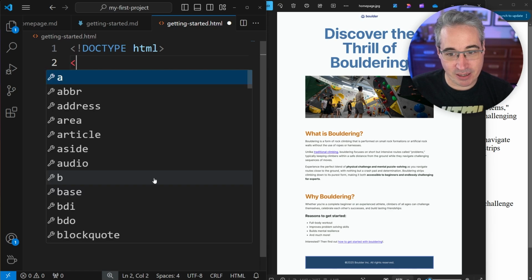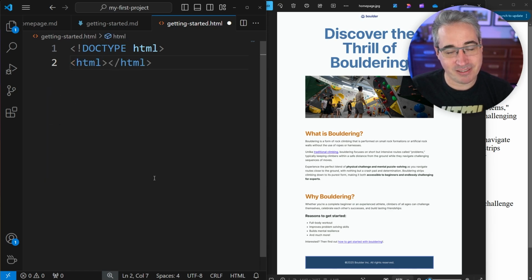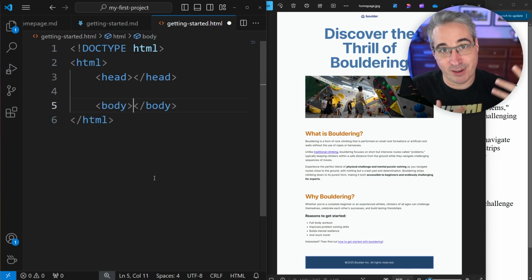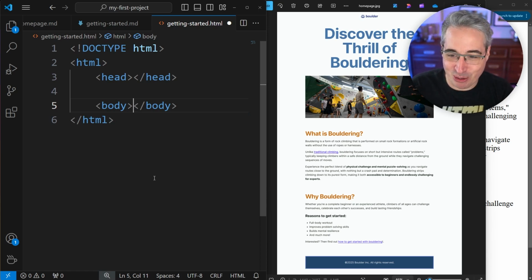Then the next thing we need is our HTML element. So we can do HTML like that, hit return to go inside of there. And then inside of this, we need two different elements. We need our head, and then after that, we need the body. The head is where all the extra information like our title goes. The body is where the stuff that shows up on the page goes, right?